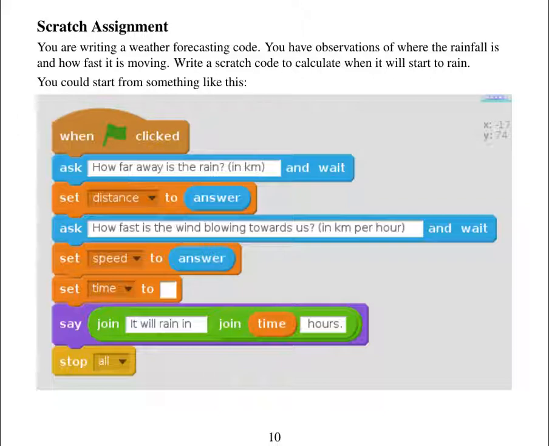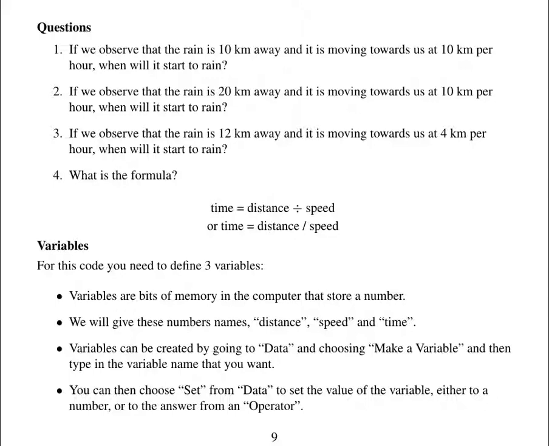So a bit more about these variables that I've been talking about. For this code, you'll need to define 3 variables. And variables are bits of memory in the computer that store a number. So we'll give these names: distance, speed and time. And variables can be created by going to data and choosing make a variable. And then you type in the variable name that you want to use. And then you can choose set from data to set the value of the variable either to a number, or to the answer of a question that you ask, or to an operator.